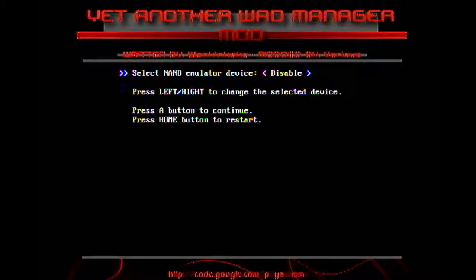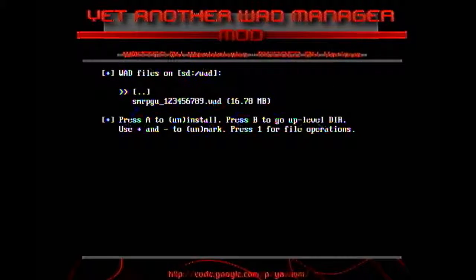Hit A. Select NAND emulator device. We want to leave this on disable. We don't need the NAND emulation for the Virtual Console stuff. That's for more homebrew things. So just hit A. Select source device. Again, there's a bunch of ones here. If you've got a USB hard drive or something, we want Wii SD slot, which should be the default. So pick Wii SD slot since we're using an SD card. Okay. And here's why you need that folder just called WAD in your root. It's looking at SD/WAD. And you can see the file listed here. If we go down, here's smrpgu 123456789.wad. So here's our randomized WAD to install.